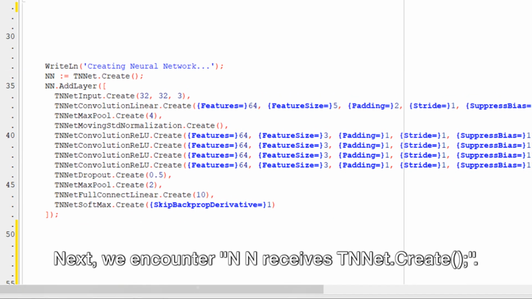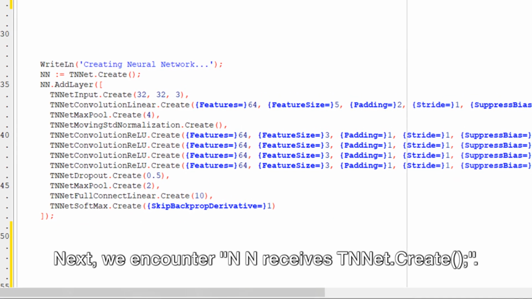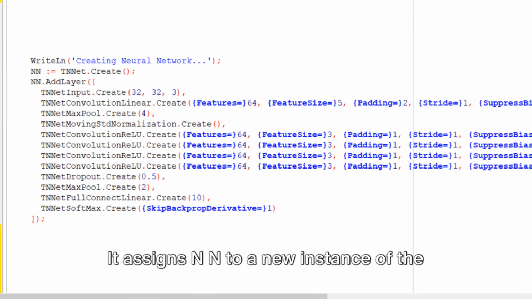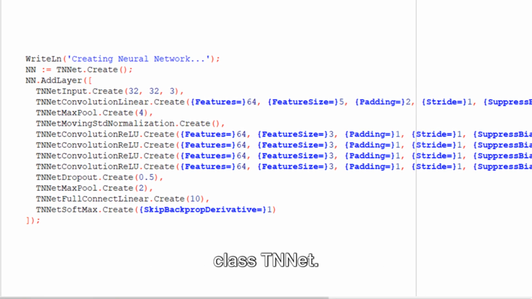Next, we encounter NN := TNNet.Create. This line initializes the neural network. It assigns NN to a new instance of the class TNNet.